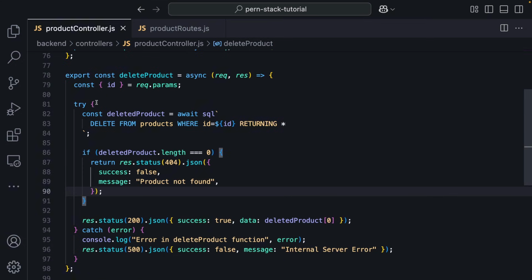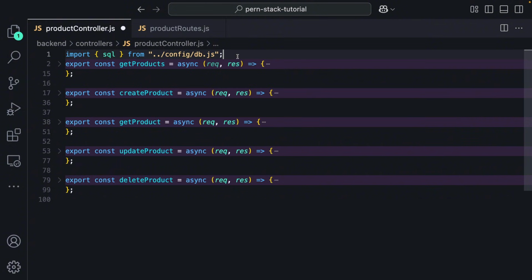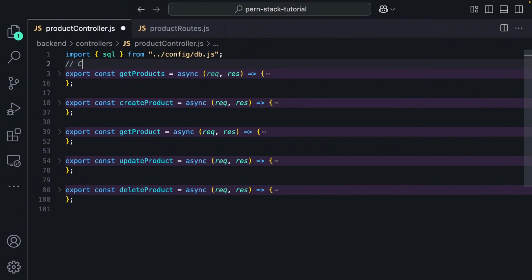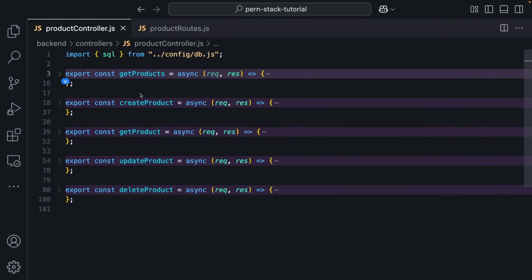Okay, so that's going to be it for all the controllers that we have built. So basically these are the CRUD operations that we have just built, which stands for create, read, update, and delete, right? The CRUD operations. There we go, that's going to be it for this section. Next, we're going to test all these out.